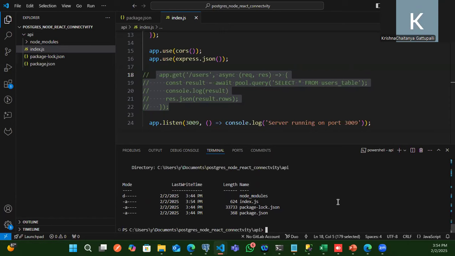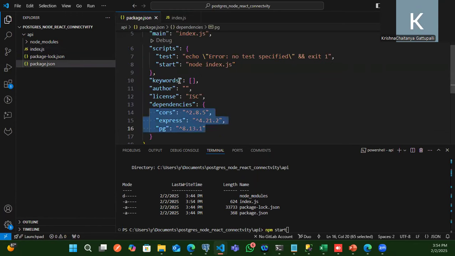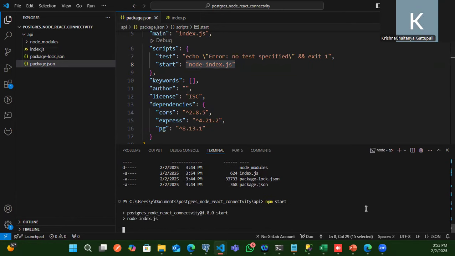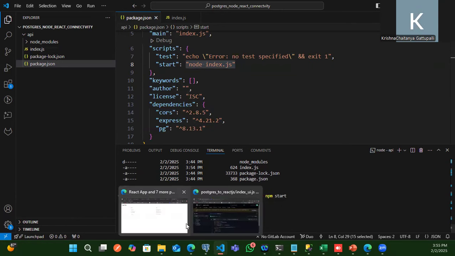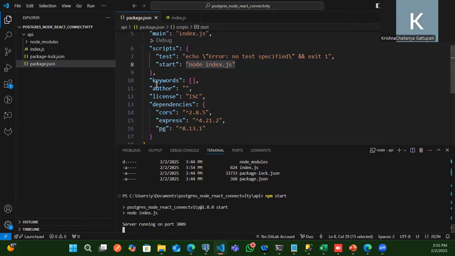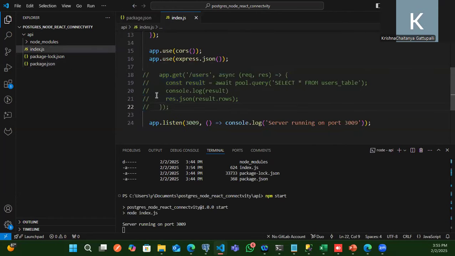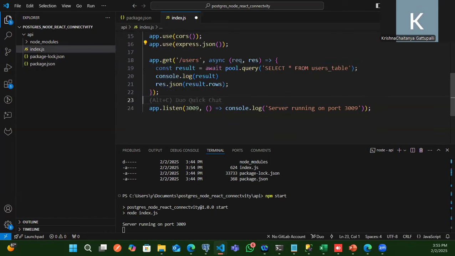If you give ls, it should show the package.json, and then npm start. If I give npm start, what will happen? It will go and hit this and take this value. Once it is started running, it will run the server on 3009.